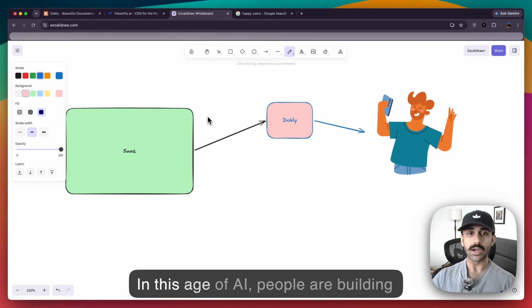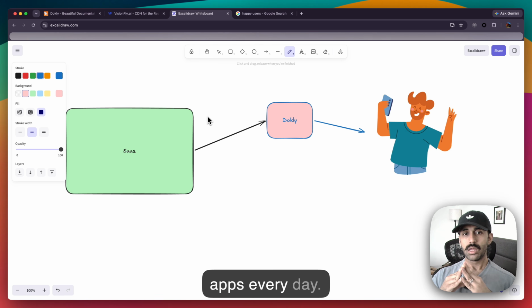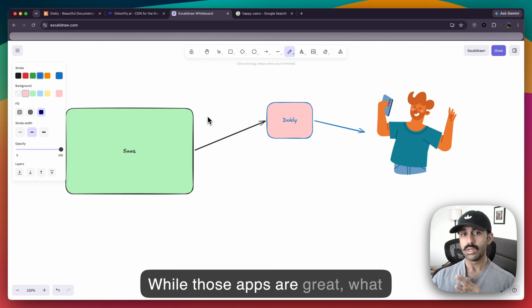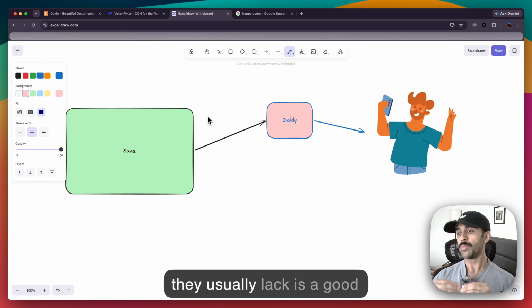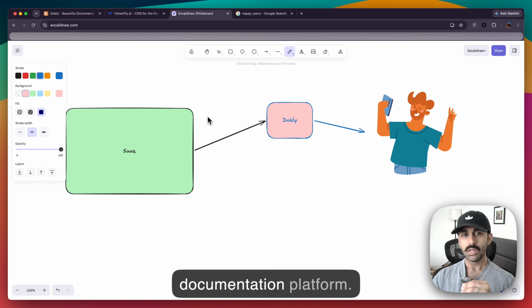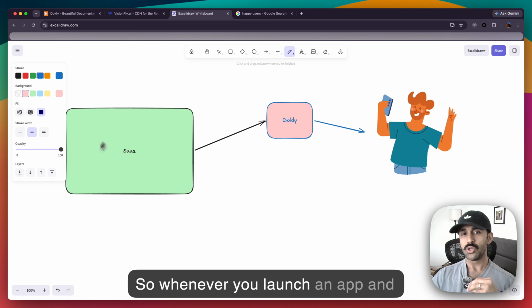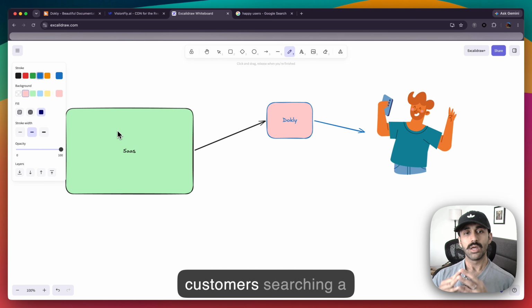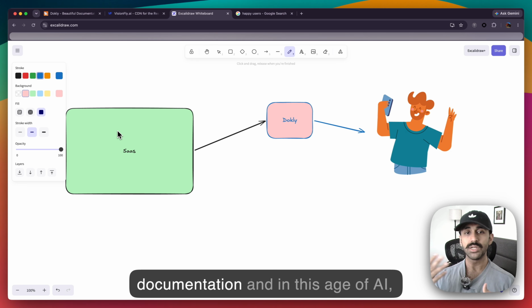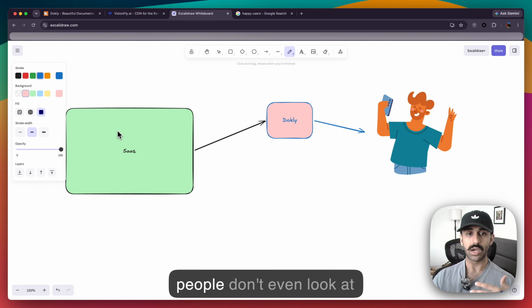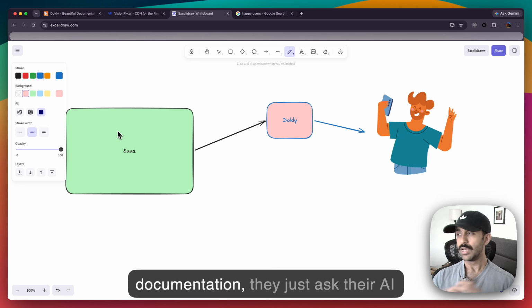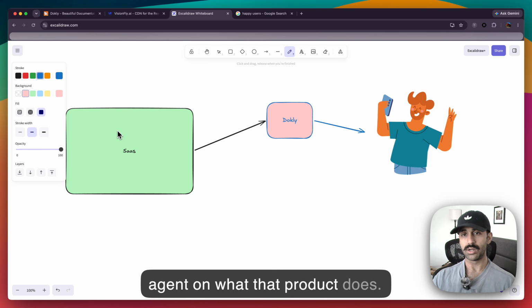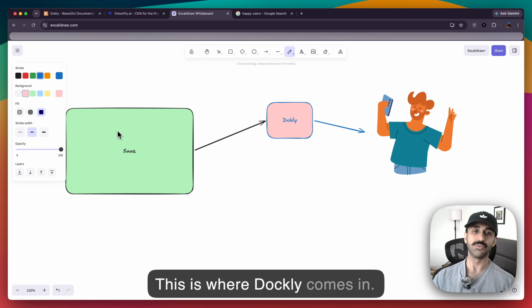In this age of AI, people are building apps every day. While those apps are great, what they usually lack is a good documentation platform. So whenever you launch an app and you get some customers, you will always have the problem of customers searching for documentation. And in this age of AI, people don't even look at documentation. They just ask their AI agent what that product does. This is where Dokly comes in.